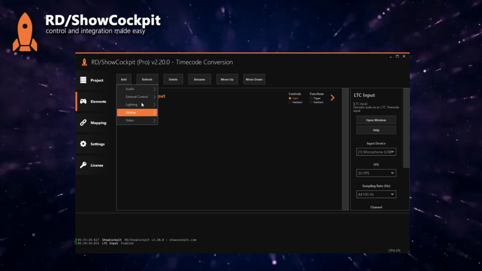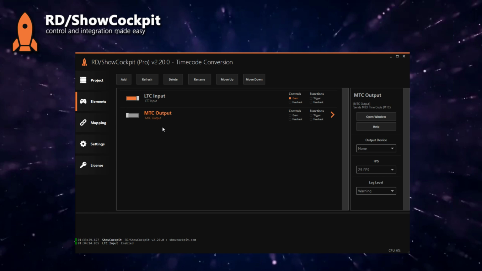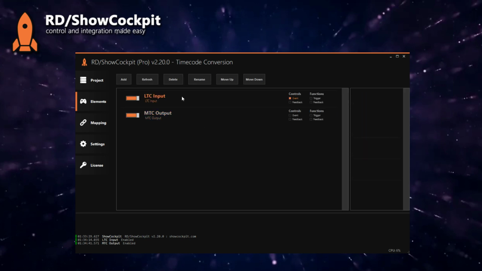and now I just need to add a MIDI timecode output, set whatever frame rate I want. It can be different from the input actually. I just need to set the output device, and now you can see that we are not in sync because we still need to map.